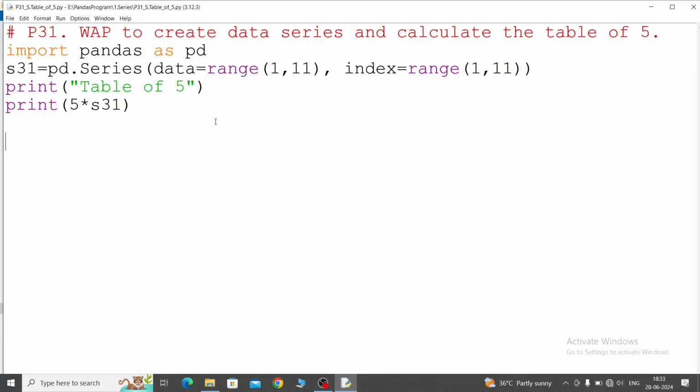Program number 31. Write a program to create a data series and calculate the table of 5. Table of 5, you remember? 5 ones are 5, 5 twos are 10, 5 threes are 15, like this only. So for the table of 5, the data's range is also 1 to 10, and the index range also we will take 1 to 10.